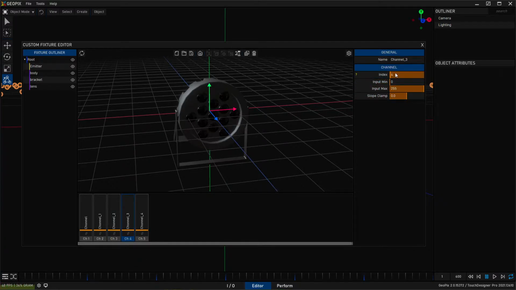Make sure that you don't have gaps in your indexes, and make sure that you have these starting at 1, and that's all going to keep things correct and mapped and working the way it should in GeoPix later when you import this into your project.